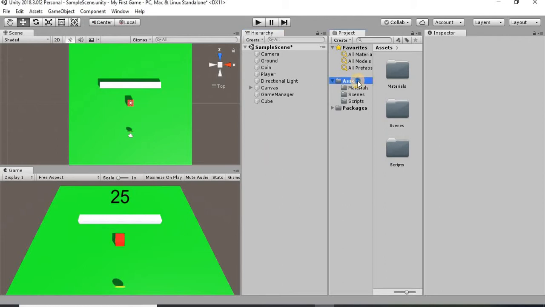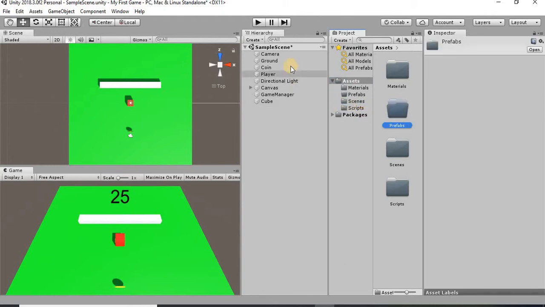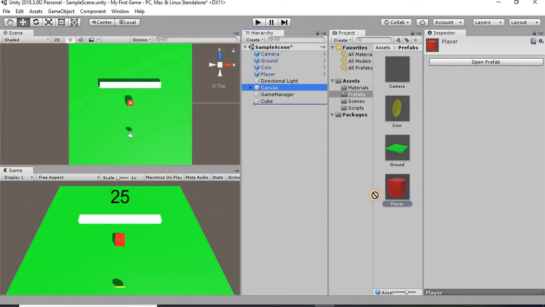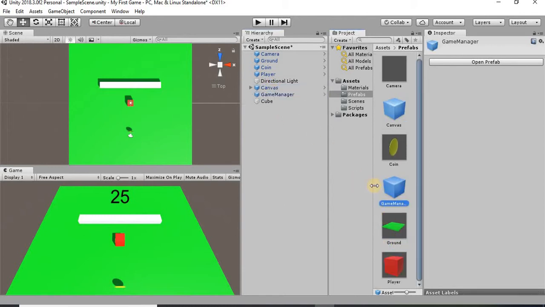So first thing that I want to do is go into our assets folder. I'm going to create a new folder. We're going to call this prefabs. A prefab is basically a pre-designed game object that we can use over and over again. The way we create a prefab of an object is we click and drag whatever object we want into our project folder, and it'll create this prefab object here. So I want to drag in our camera, our ground, our coin, player, canvas, and game manager all into our prefabs folder.